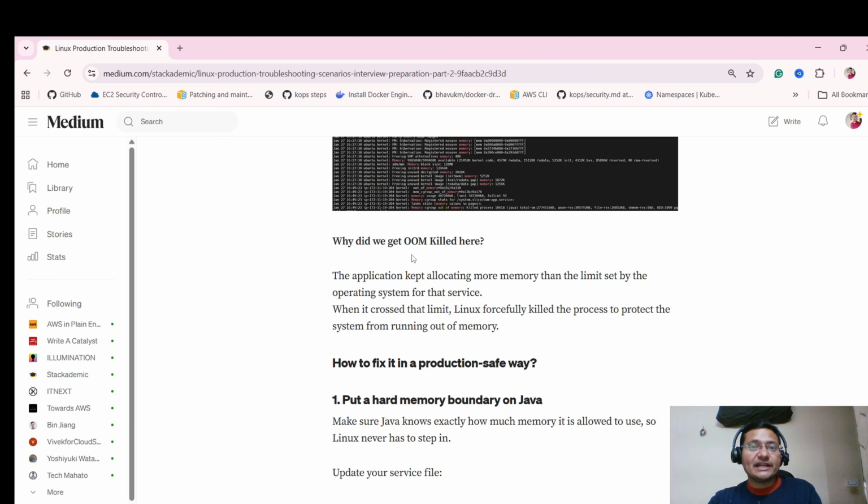So why did we get OOM killed here? The application kept allocating more memory than the limit set by the operating system for that service. When it crossed that limit, Linux forcefully killed the process to protect the system from running out of memory. So this is the expected behavior of our Linux kernel.